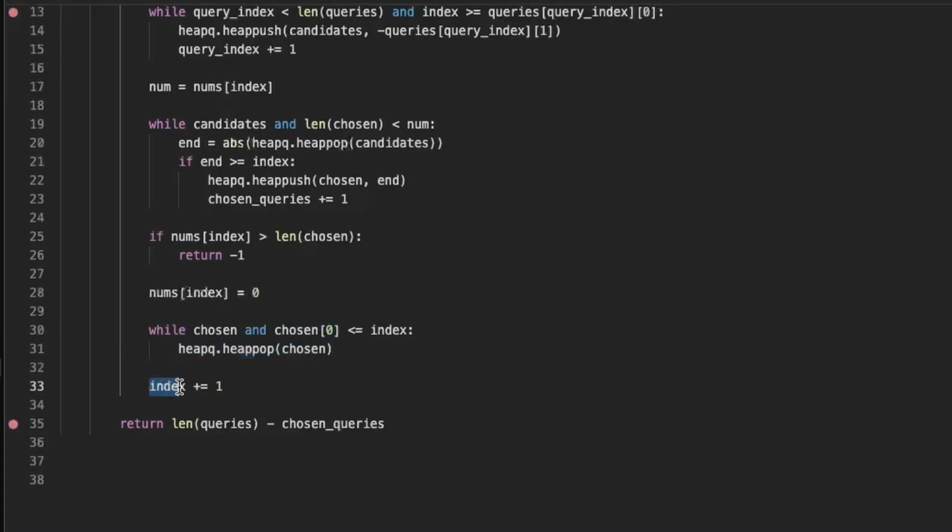Then what we do is increment my index by 1 for my nums, and let's process the next element. Then at the end, we're just going to return the length of our queries minus chosen queries. And remember, the answer we want to return is a number that we can remove. What we've been doing here is finding the minimal amount of ones that we can use to make our array 0, but really what the question is asking for is the number that we can remove. We kind of just have to reverse that logic and say whatever ones we've chosen, we'll just subtract that from the length of our queries, and that will be our answer.